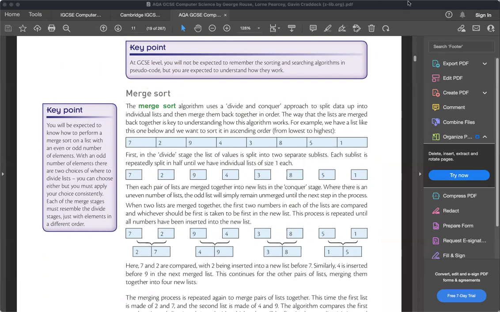Let's take 7, 2. We compare them with each other. 7 is greater than 2, so you have to swap them. It has to be 2, 7. And we do the same process for each pair. Then you have to merge the pairs with each other in ascending order, from the smallest to biggest.